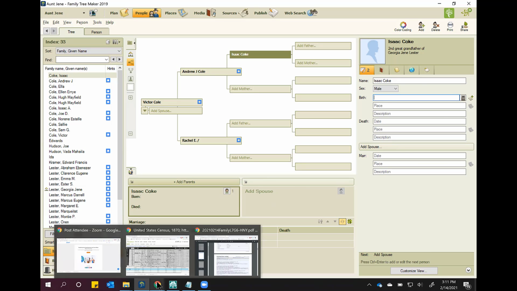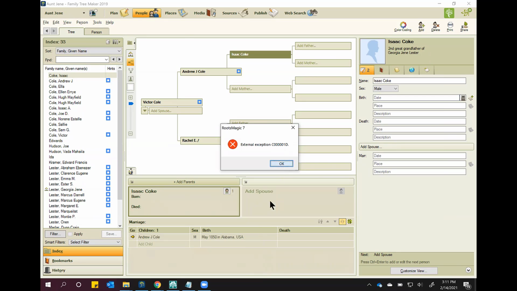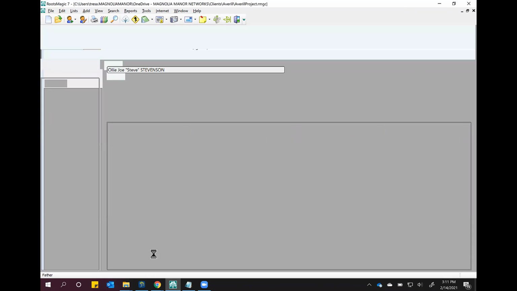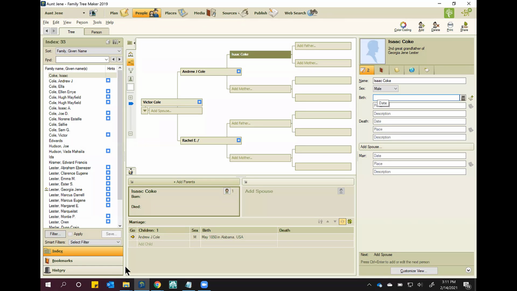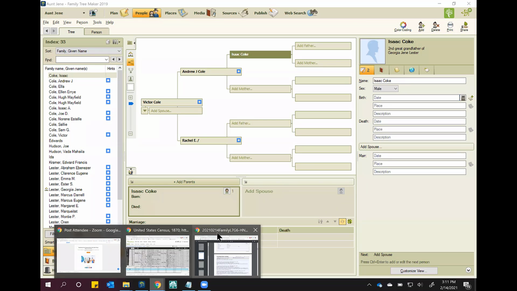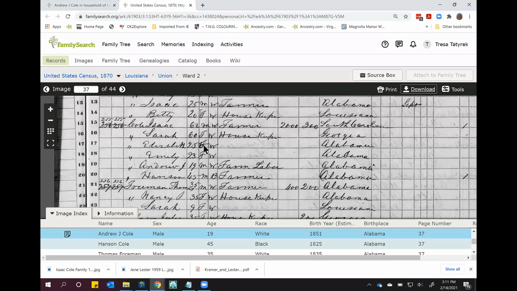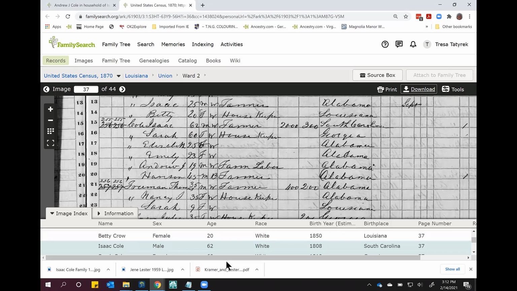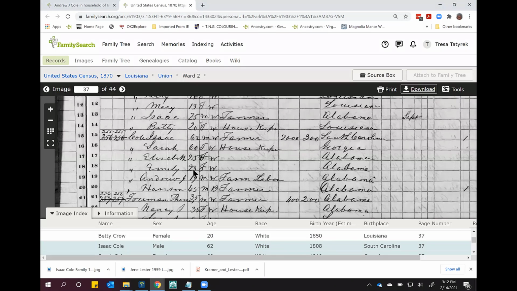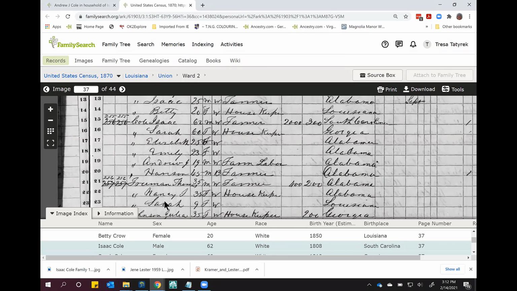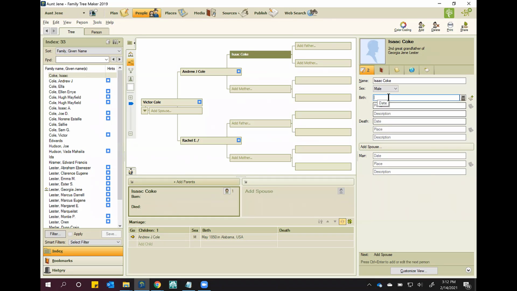Something went wrong. Okay. He was 62 in 1870, so that makes him born in 1808. And actually, if you look down here, that will tell you the abstract that they read. Most of the time I get it right, but occasionally they get the information wrong. That's why I like to look at it up here as well. So he was born in 1808 in South Carolina.